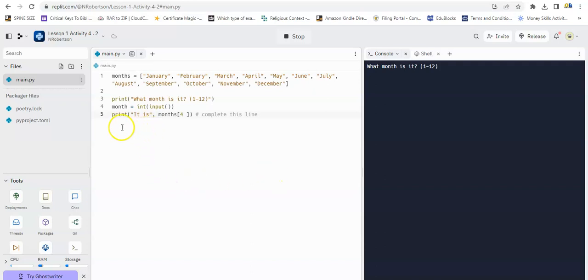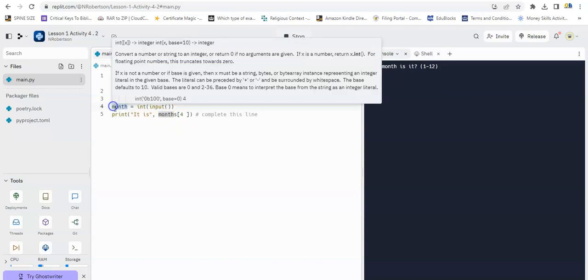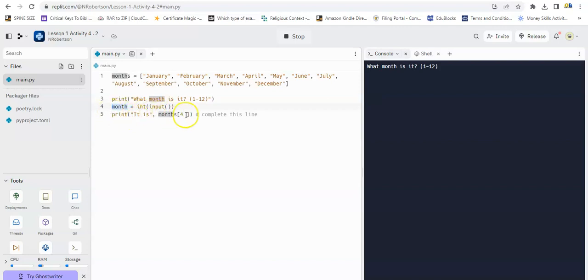And this should have printed. Alright, so this time we're actually being asked what month it is, and the person is going to enter a number, and this should return the answer. So we have to look at the variable that is storing the value. So inside of months, we're going to write the word month instead. Okay, then we're going to run this program, and if the person enters 4, it should return it is May.